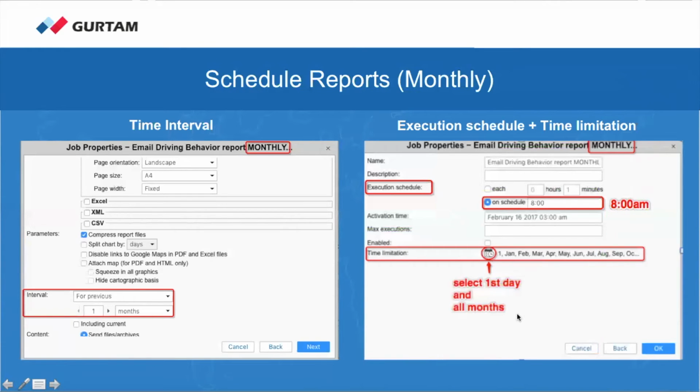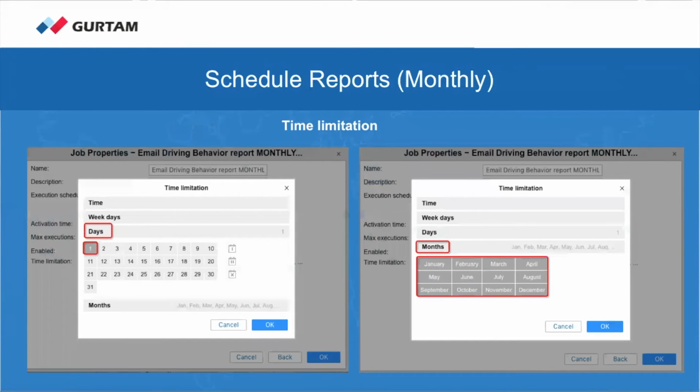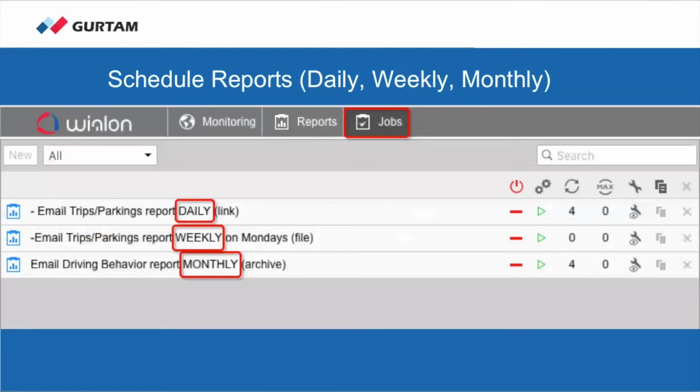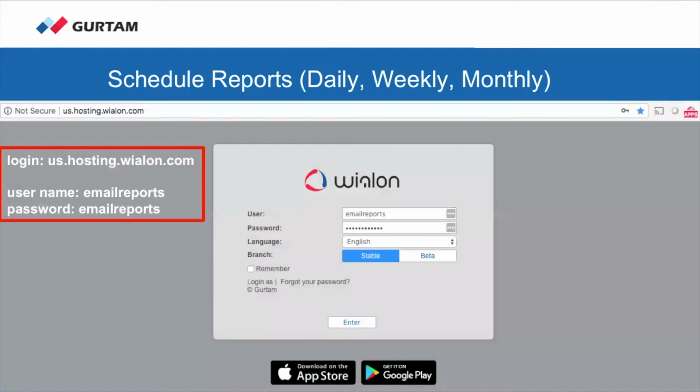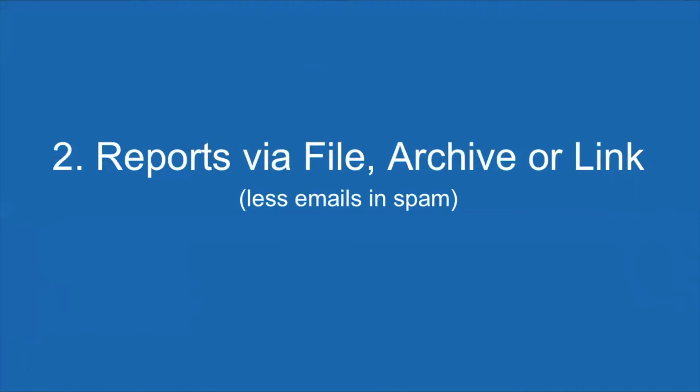So let me elaborate on it a little bit more. I'm opening time limitation and we see what I've done. I selected first day, so every first day of each month. And how would the system know that it's each month? I open the months and I select all months. Okay. So that's about it. Then as a result, you have these three examples of jobs. As I mentioned, you can log into that trial account with these credentials and look at the properties of each job yourself.